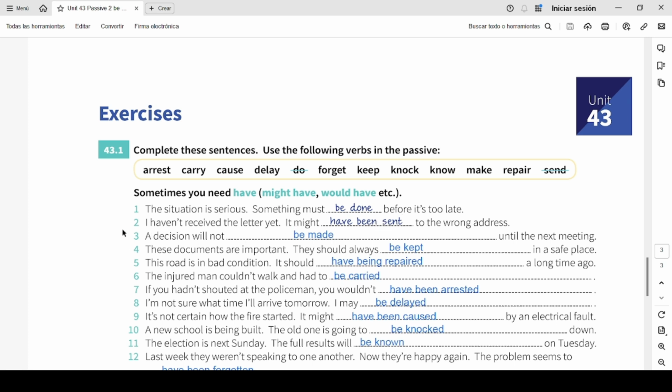So, the next one. A decision will not be made until the next meeting, right? In the third one, we're expressing future. Will not be made until the next meeting. Just remember, after the auxiliary will, the verb always goes in the infinitive. In this case, be, right?